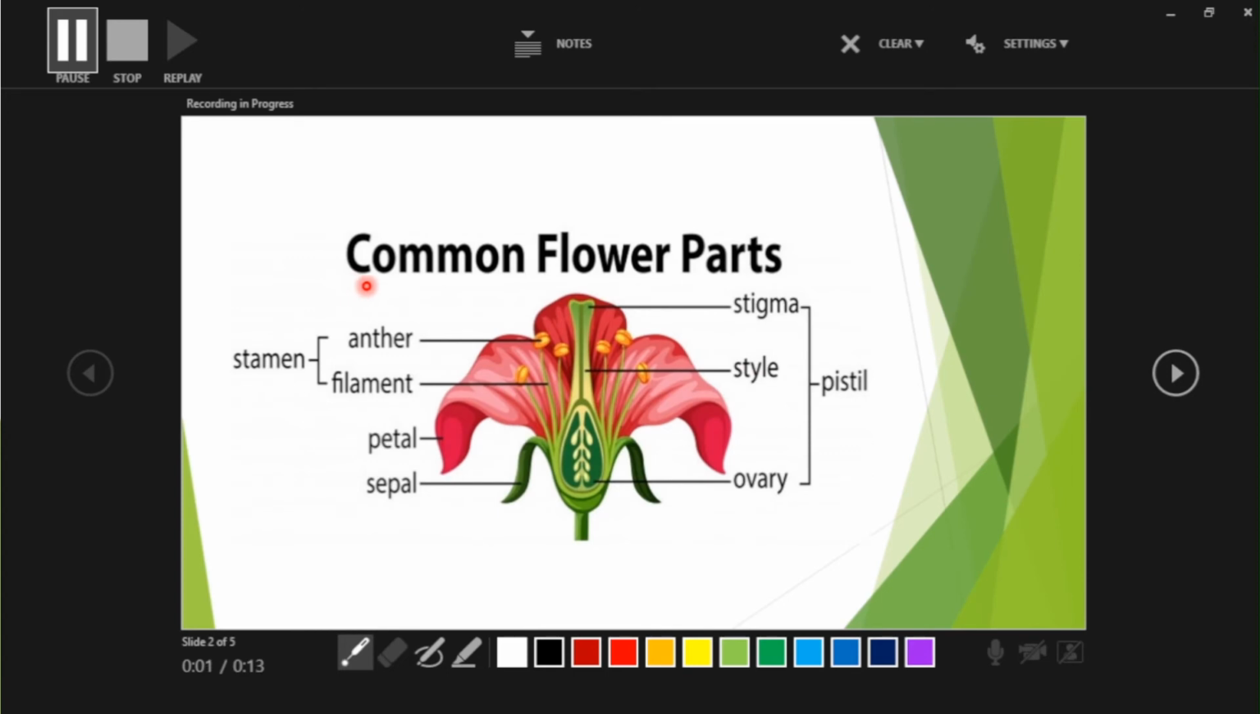Come on, let's have a closer view at common parts of flower. So you can highlight, you can circle, you can do whatever you want, for example. Okay, so this will all be recorded. Let me show you. Stop.